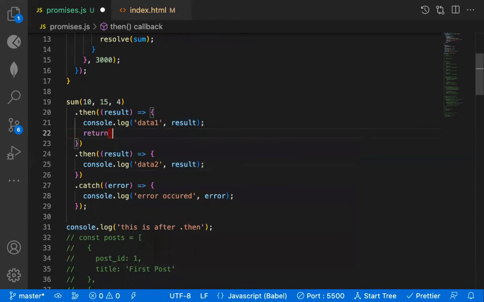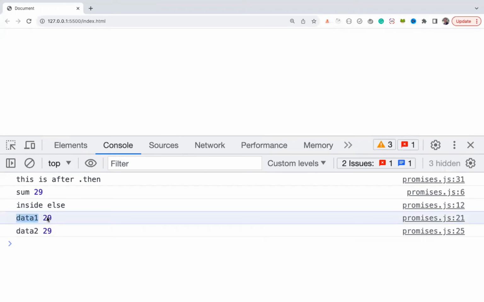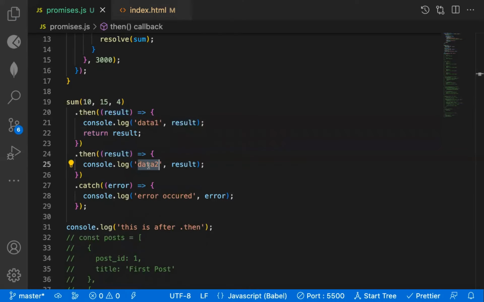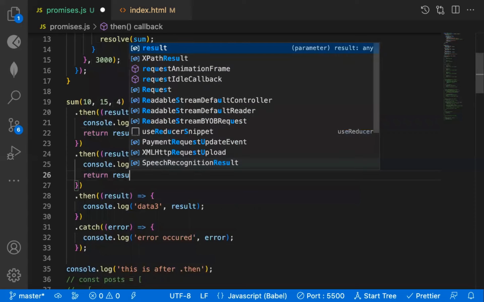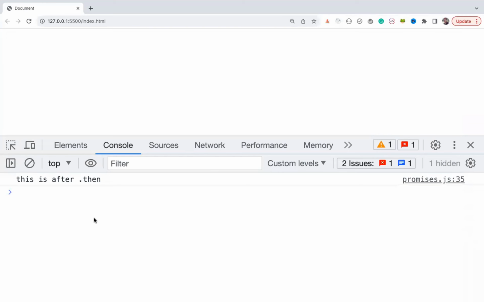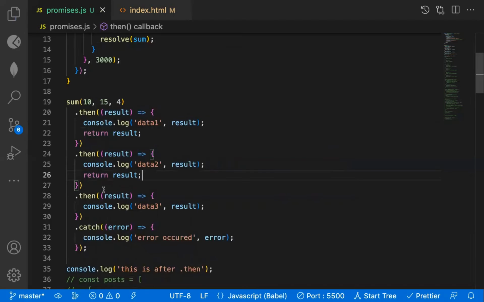So I can return this result again here. I can return anything, but for now I'm just returning the same result. So this result will automatically be passed to the next dot then. And here you will see that same data again. So after 3 seconds, you can see data 1 29, data 2 20. Both are the same. So you can have n number of dot then calls. These are in separate functions. So here again I can return result, and you will get data 3 again 29. You can see, you can have multiple dot then.